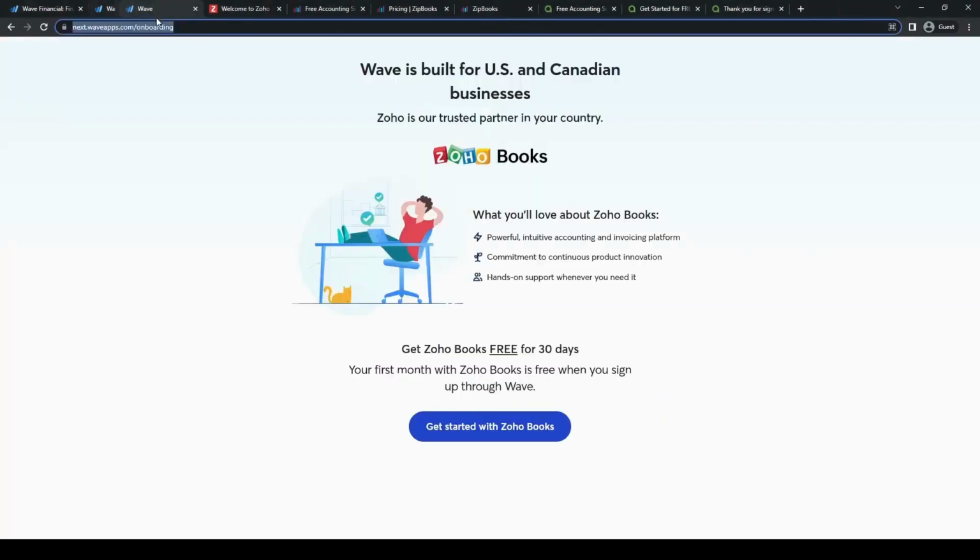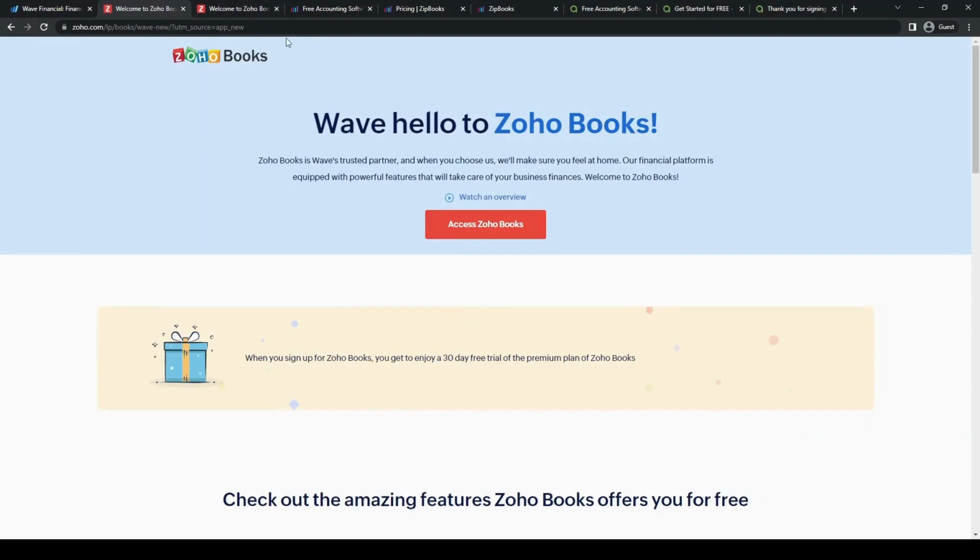For some reason, my region does not have Wave apps or Wave. But we do have their partner here, which is Zoho. It's pretty much the same, and we won't have to worry too much about differences. So we're gonna end up clicking here, and then we're gonna end up in this page.